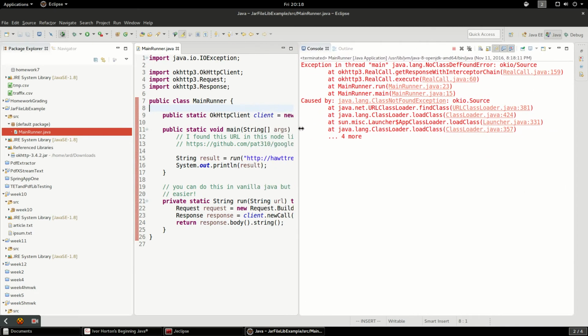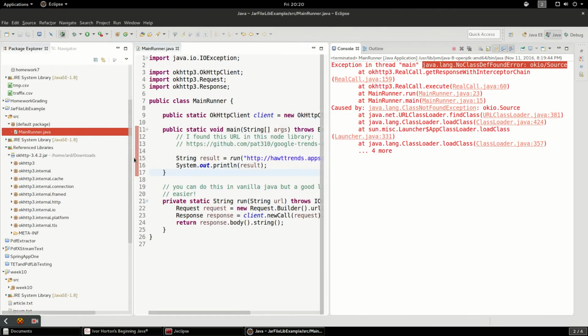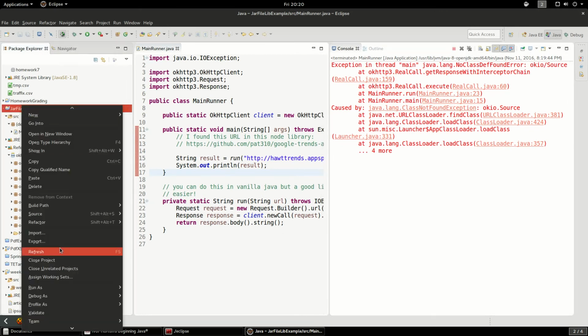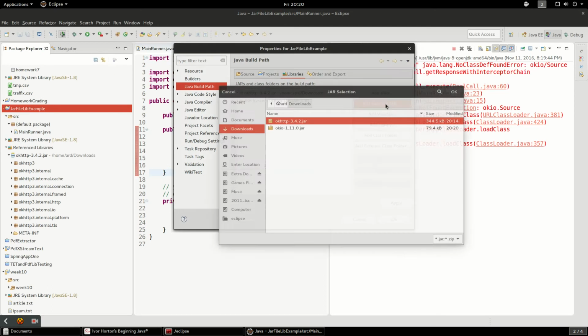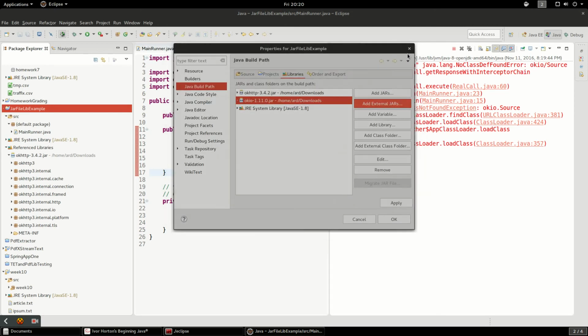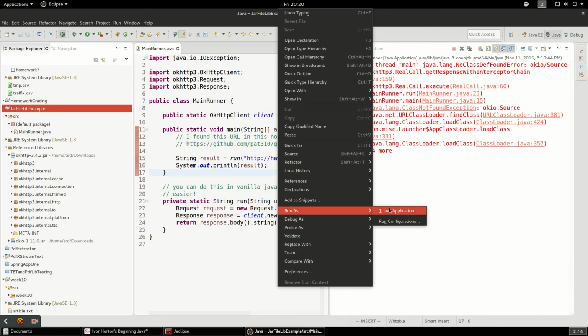Oh no, that's not good. So it should have, right. So check it out. We also need this thing called OkIO, which is a dependency, it looks like. So we need to grab that file too. So you're going to see that this is much more of an effort than actually using a Maven system. Okay, add external jar, OkIO, okay. Now let's try this again one more time.